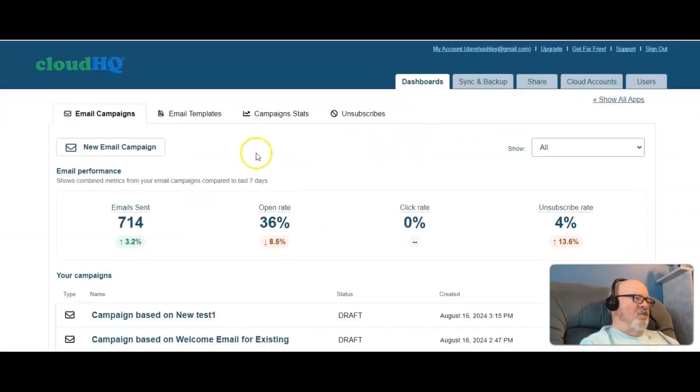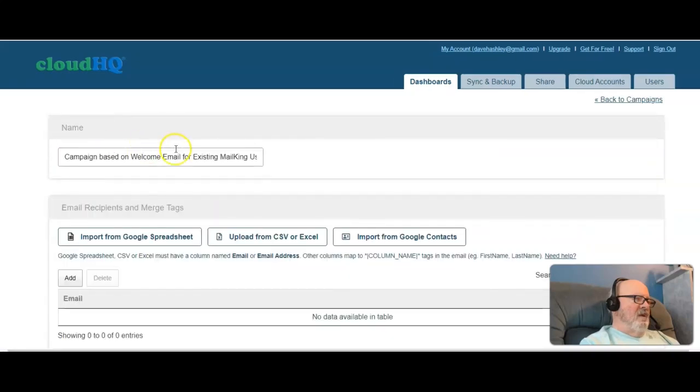Now we get the dashboard. This shows you some stats on emails. I've had these for quite some time, sent them out for several years now using this. So that's the total emails that I've sent. That's my open rate, click-through rate, unsubscribe rate. But anyway, we create a new campaign. Okay, and we can change this to say anything that we want. We'll just call this test of MailKing.